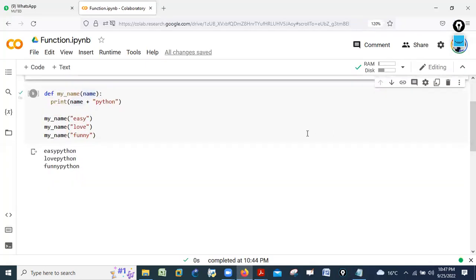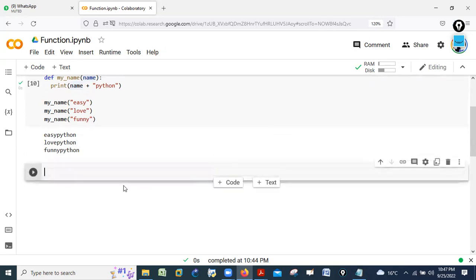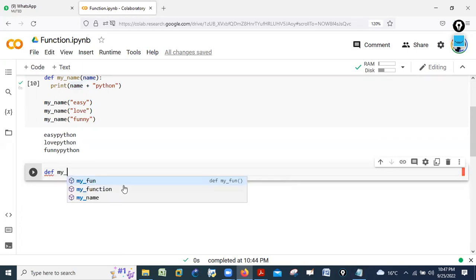Let me create a different program for you so that it is very easy to understand. Let me go to coding. Let me define one function. My function name is, let me say, number 1. You can put any function name over here. Function name can be anything, or let me go with the standard method and say my function.